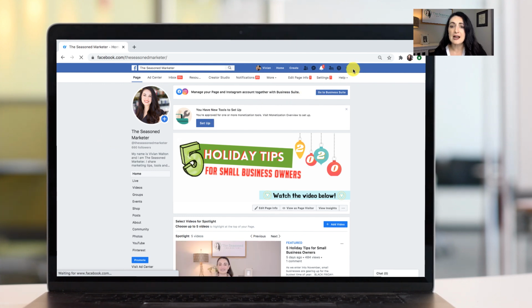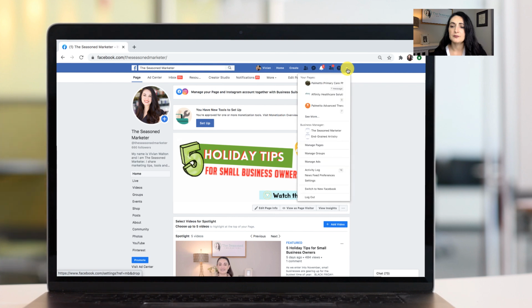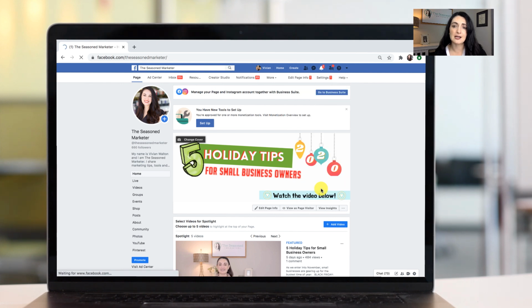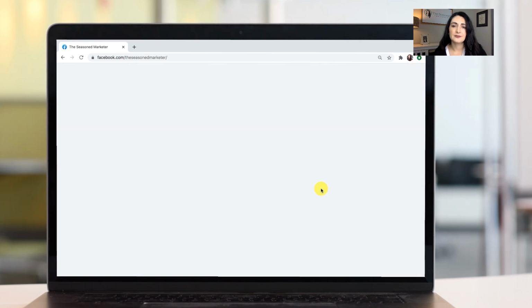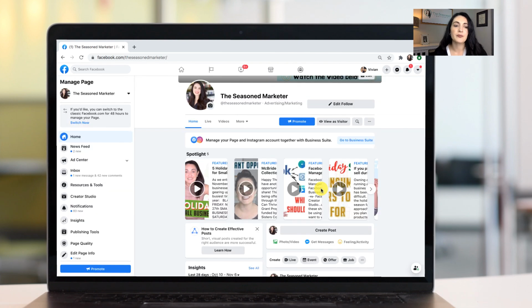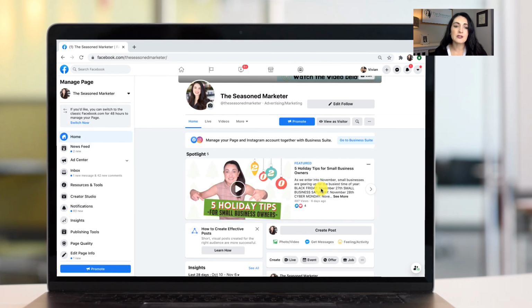So in order to access the most updated version, you come up here to this drop down, and the very second to last option is going to be switch to new Facebook. Go ahead and select that. And you'll notice it will bring us back to the latest version. Now, we're on the latest version.